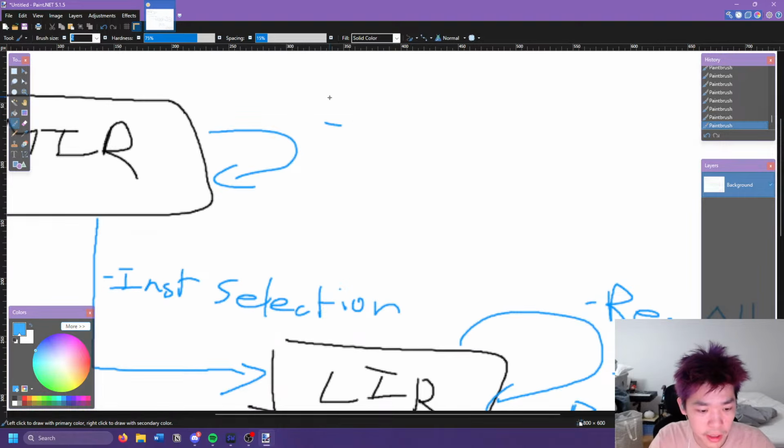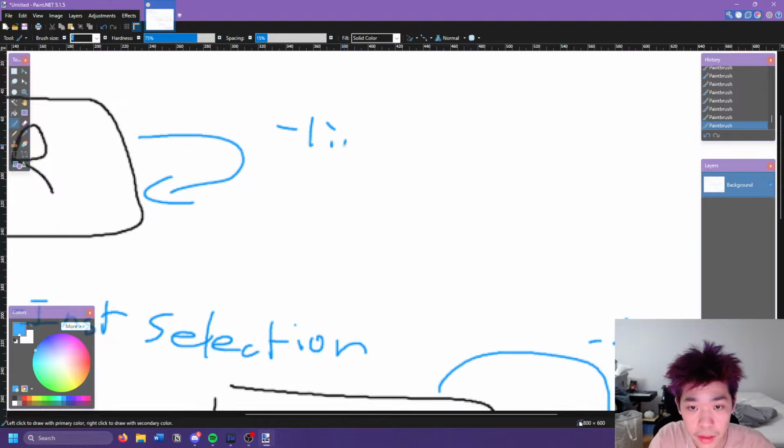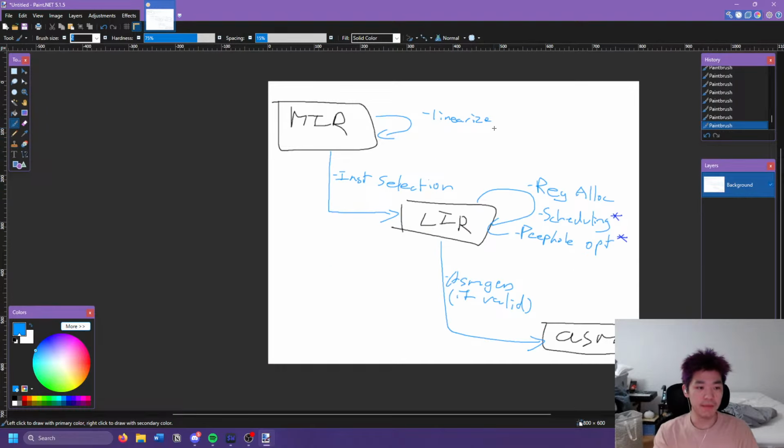Yeah, so the first one here is, I guess, linearizing the IR, or at least getting it ready to be linearized. Because we don't want to have to traverse the control flow graph, or figure out which order to paste things. We ideally want to have as few branch instructions as possible because those are really expensive.